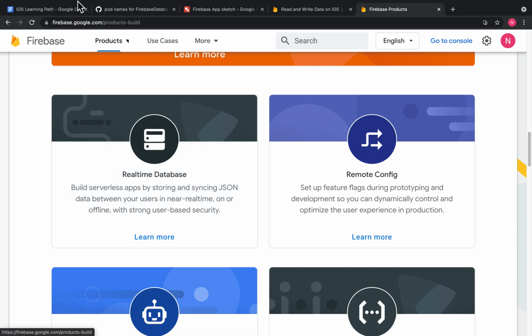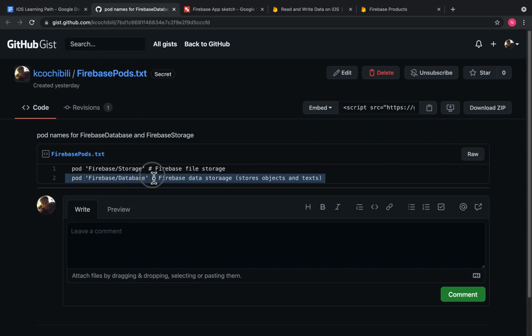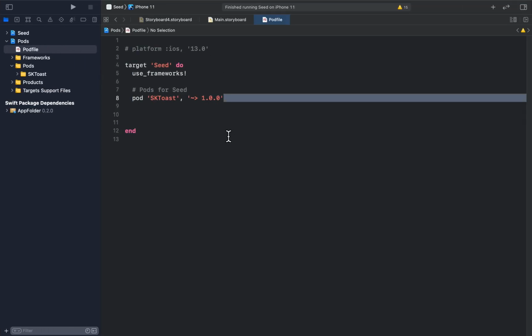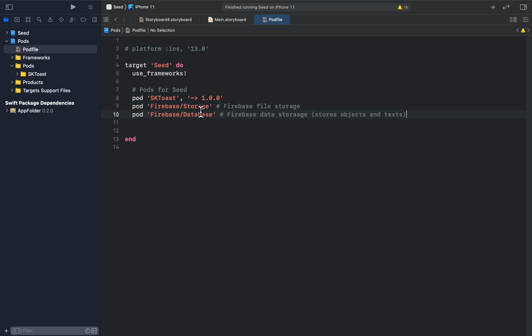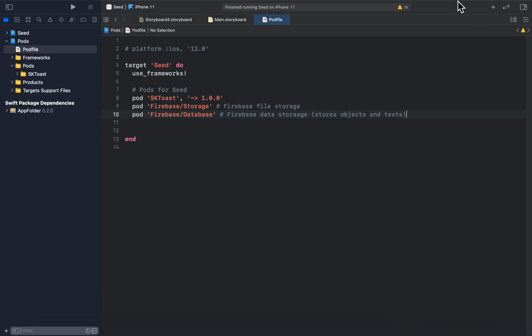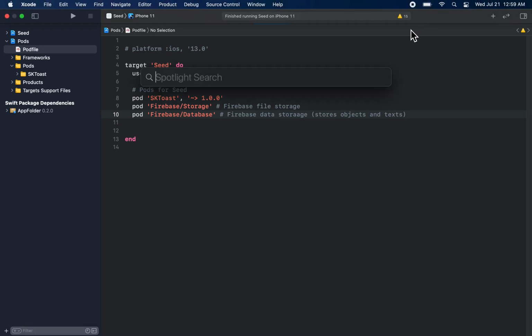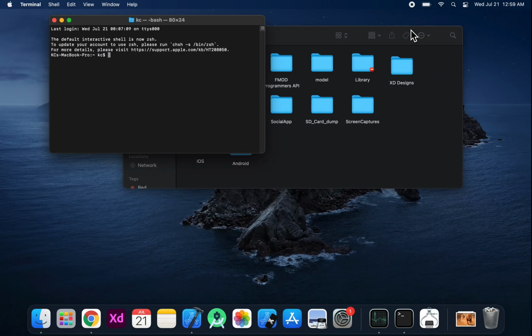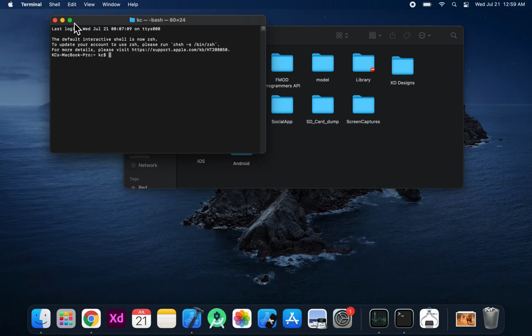This one, okay? So copy them, copy everything, and then come over here to your pod file in Xcode and paste it. All right, and then I think it saves automatically. Then open up your terminal. This is mine down here. If you can't find it here, just search terminal. Then it opens up. Let me make this bigger.